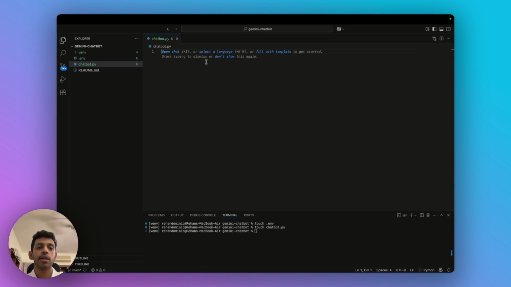The first thing we need to do is start importing the libraries that we need to work on this project.